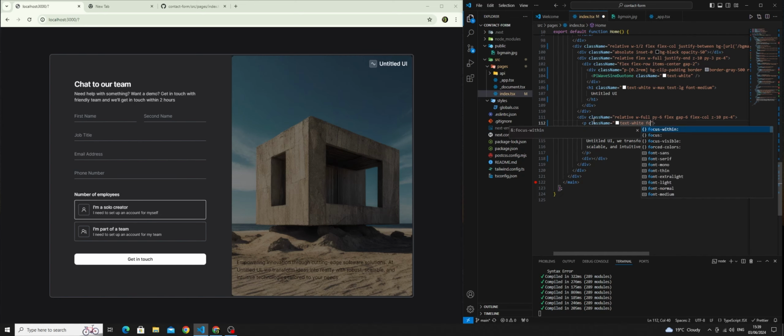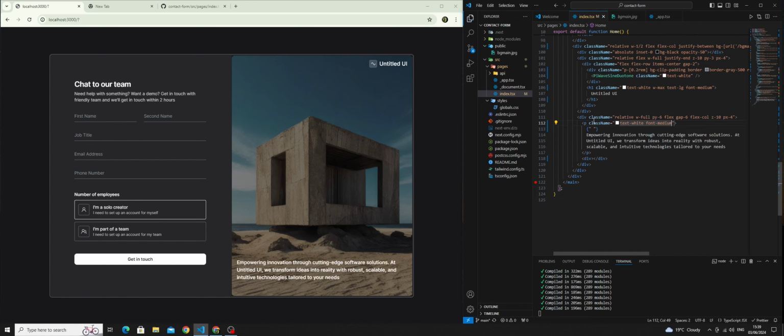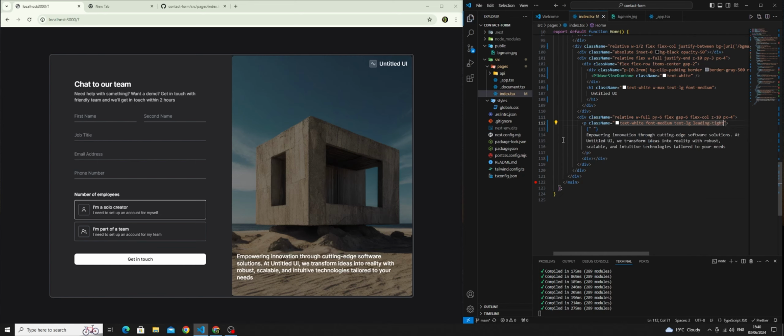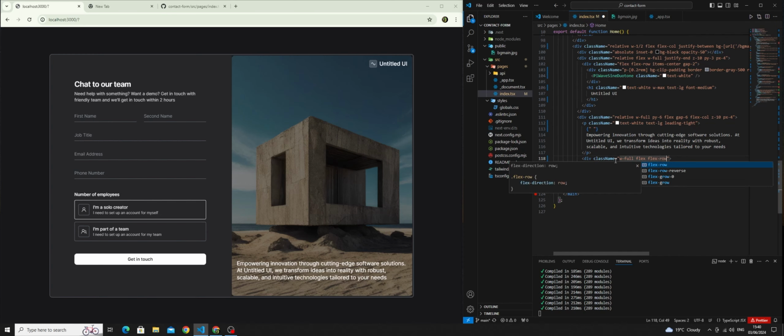Text of white on the medium. Leading of tight, just because we don't want the gap to be so large between each line. It's good. I'm not sure if we need the font. It's fine. And after that, we want to create the names, and we want it to be one on each side. So to do that, we're going to use justify between to just space them out nicely, and items to be centered as well to make sure they all fit on the same line.